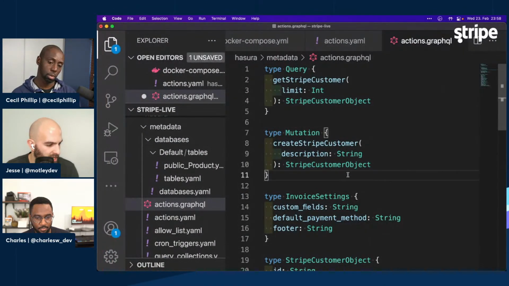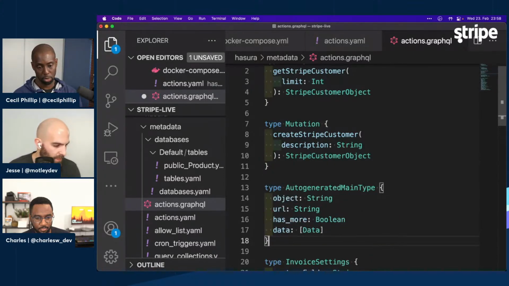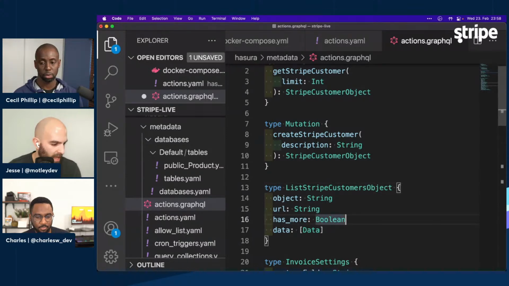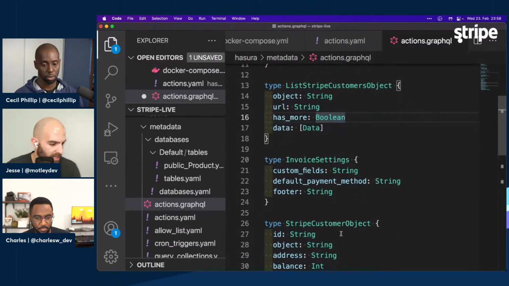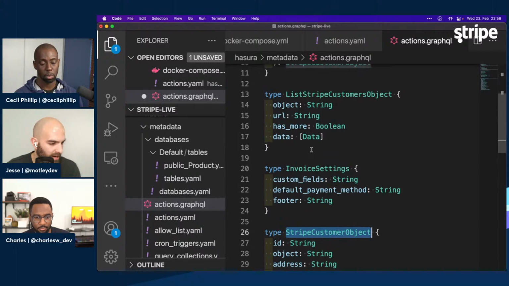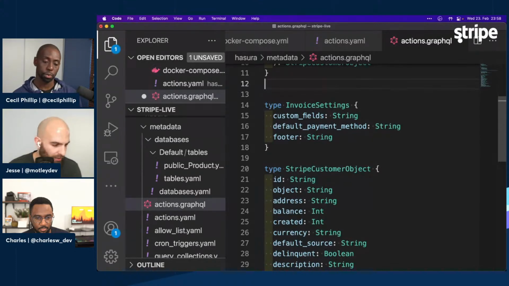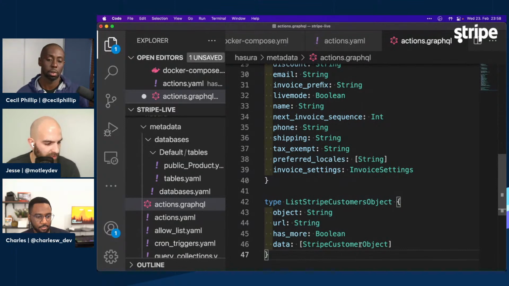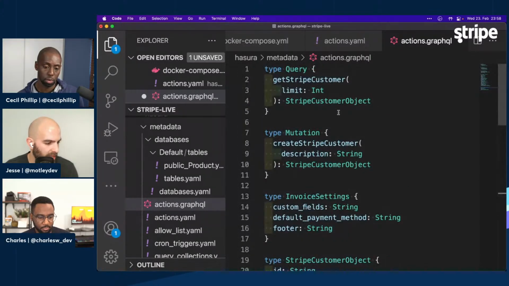We're going to go ahead and say that this one here is now going to be called the list Stripe customers object. And then we're going to just snag the name of that Stripe customer object here. And if I recall correctly, it will complain about the order of invocation here, because it'll say, hey, I don't know what that is if it gets declared before. So we can say at the bottom here, then this is going to be the return type for that query.